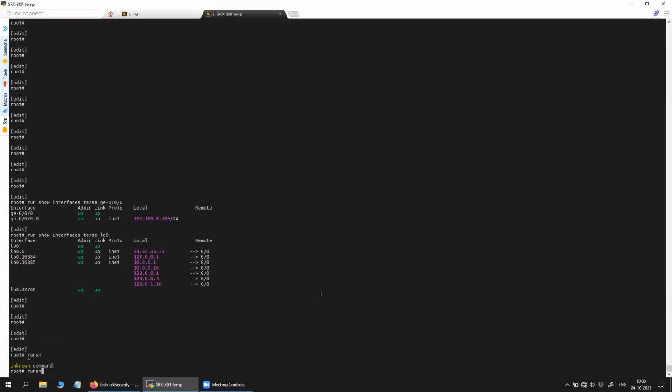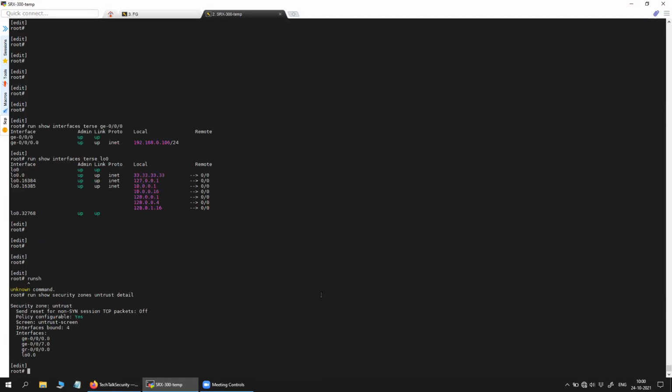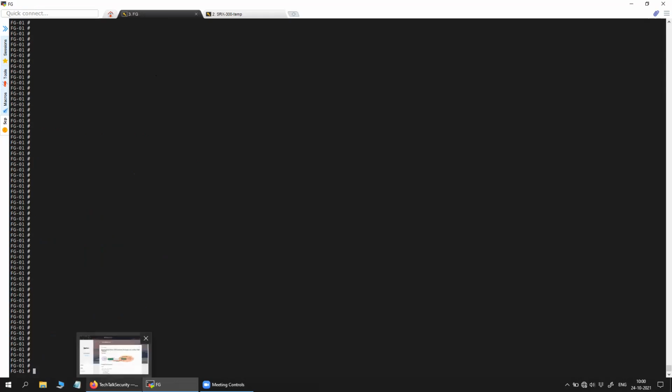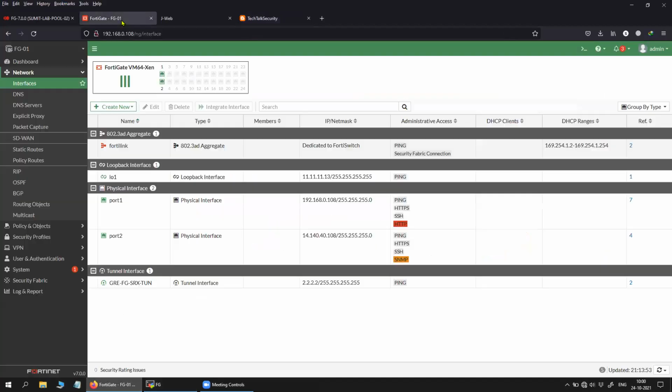And we'll see the zone configuration as well. So you can see here that ge-0/0/0 and loopback are in the untrust zone. So let's get started with the FortiGate configuration first.